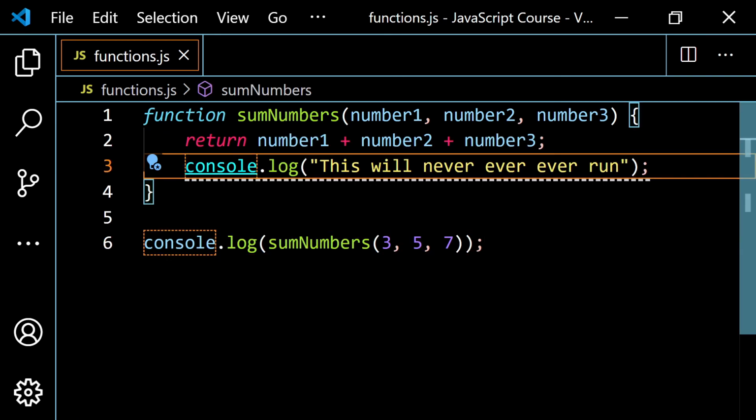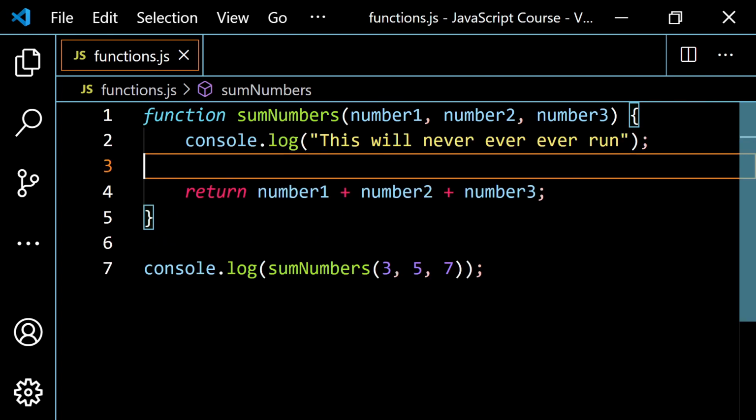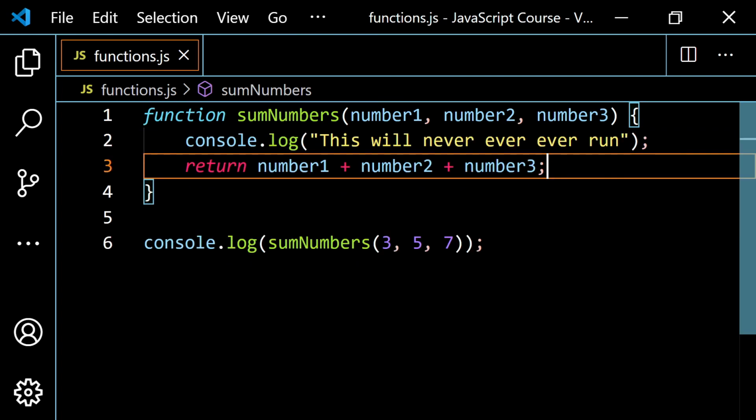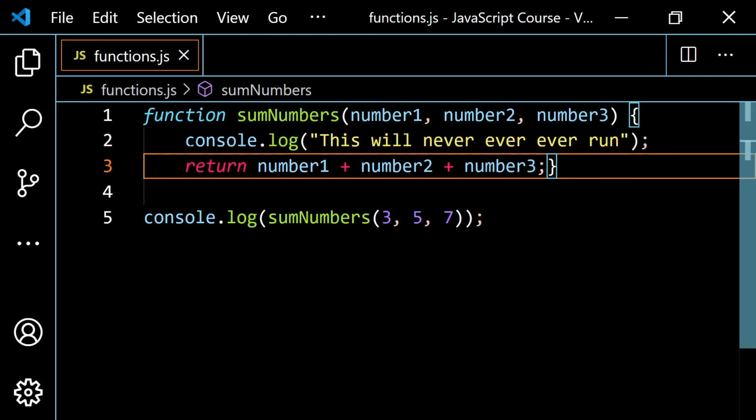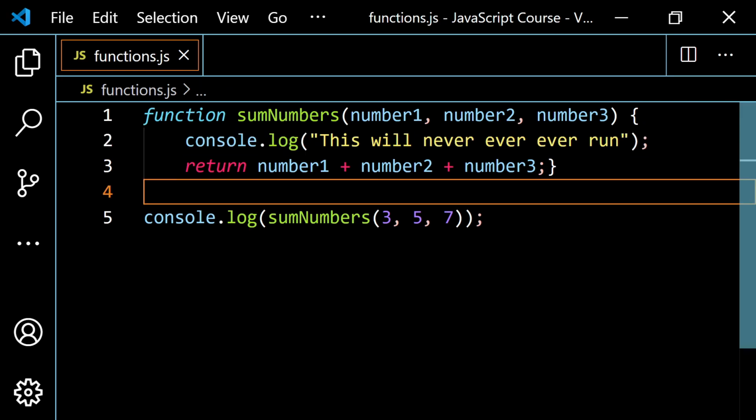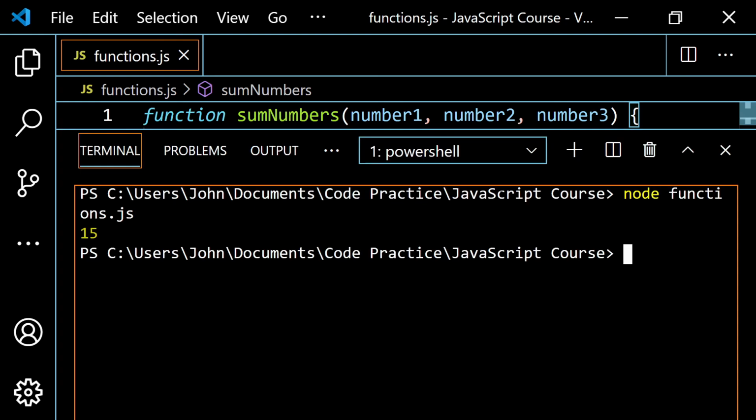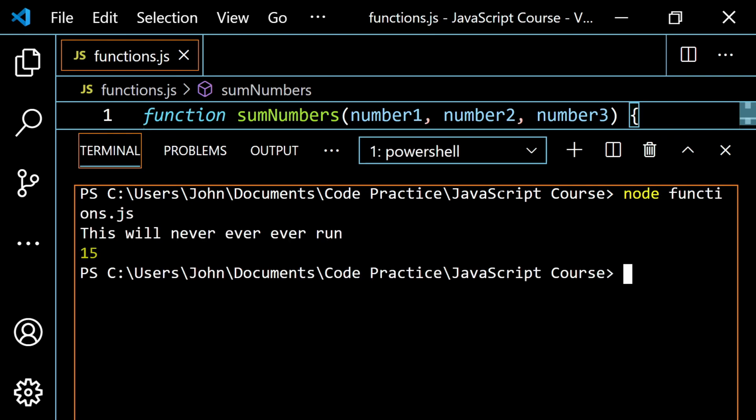If I take this and I cut it, and let's say I put it up here, okay, for example, well now this is going to get run first when I call the function, and then we're going to return. I'm missing a closing brace there. Oh, I had it up there, sorry, I didn't see it. This is then going to return this number1 plus number2 plus number3, okay? So let's go ahead and pop this open, clear this, and run this. We get this will never ever run, okay, and then 15.